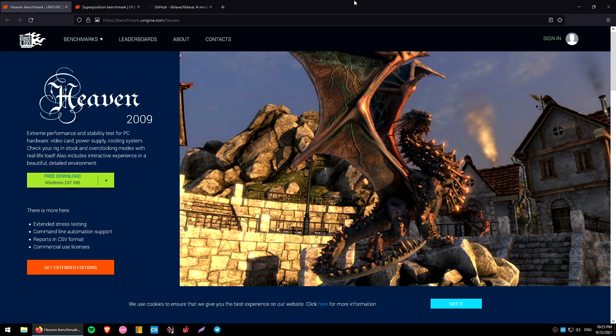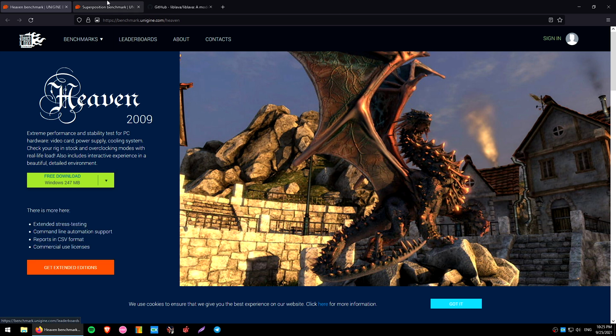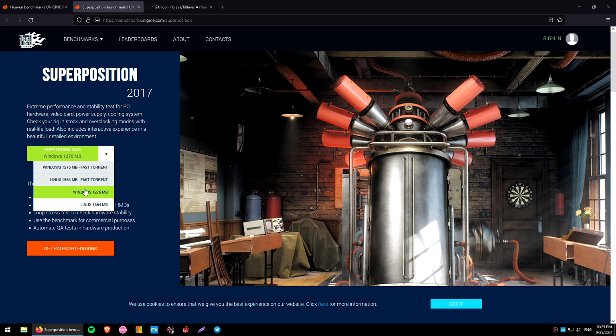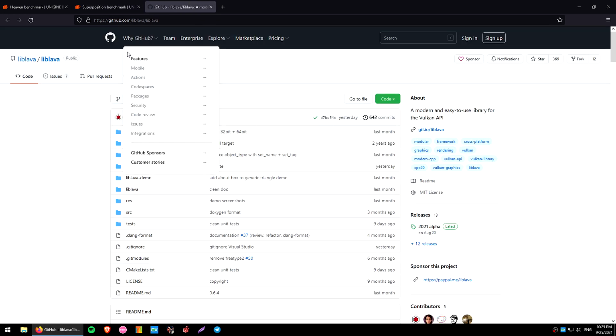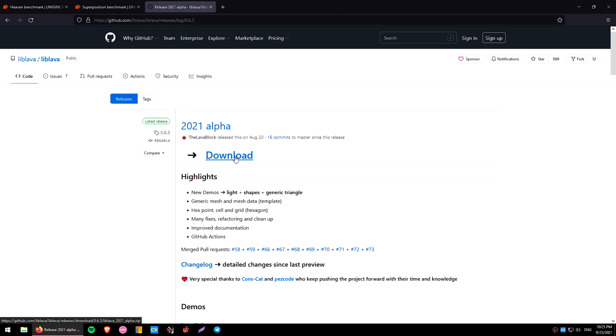And basically, where you can find those benchmarks, they're all on the internet. So this is Heaven benchmark. Links will be down in the description, by the way, so just go here, click Windows, it will download. Here as well, Windows, and here this is Liblava, which has its own GitHub, so you need to go to releases and go to download, and it will download. Then you just unzip.